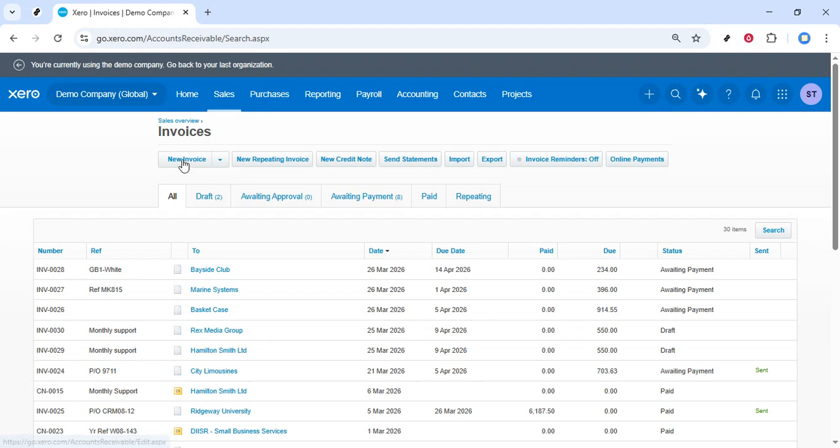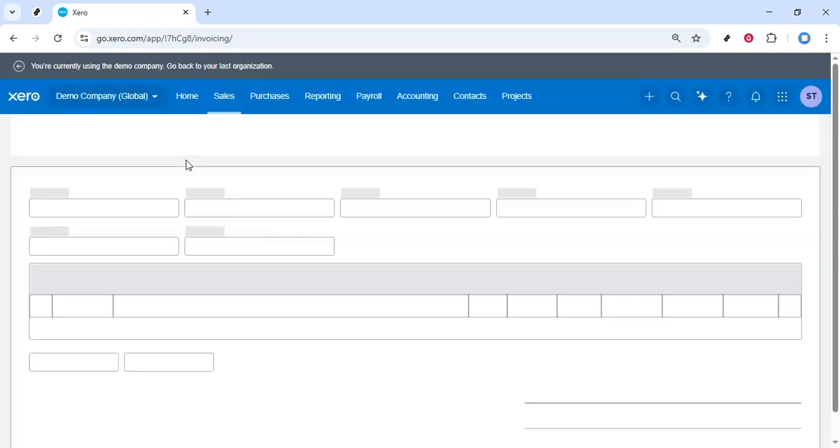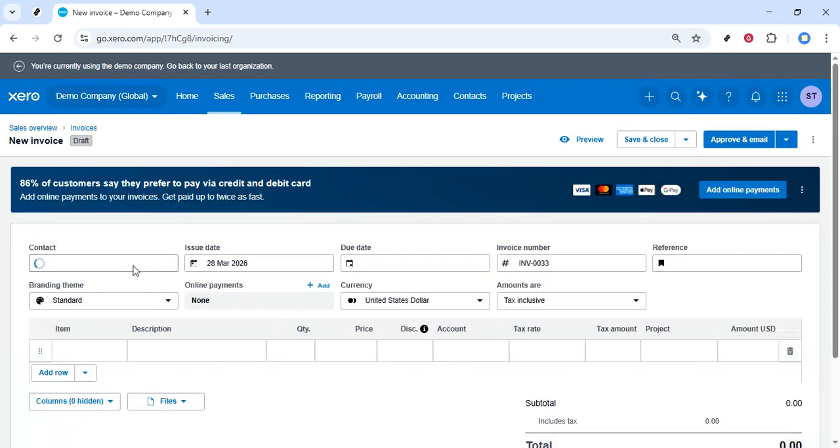On the Invoices page, find the button that says New Invoice or something similar, usually located near the top right. Click New Invoice. This opens up a fresh invoice form. This is where you'll enter all the details you want your customer to see, as well as the information Xero needs to record the sale correctly in your accounts.